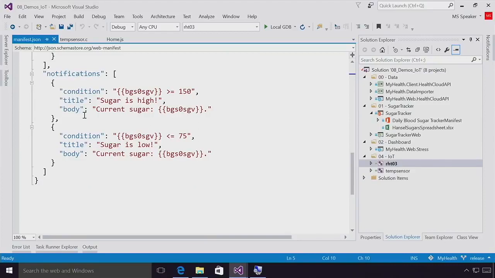But let's think about this. Once my blood sugar is in the cloud, what else can I do with it? Well, I can send notifications. My wife can be concerned. She's probably going to be calling in a moment to make sure that I'm okay. But this is part of the process.